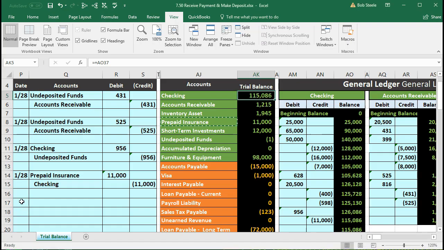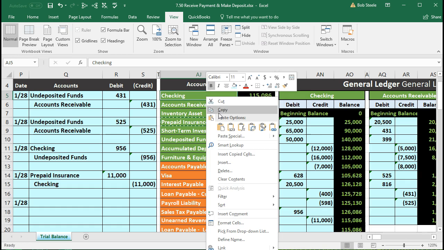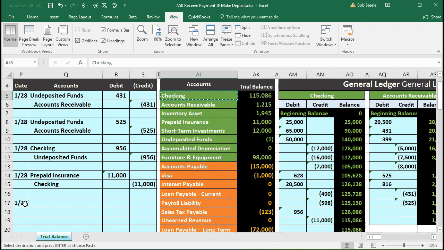This transaction will be as of 1/28, so 1/28 is the date of the transaction. First question, is cash affected? We're going to say yes, it's going down. We wrote a check. The checking account has a debit balance. We're going to do the opposite thing to it, which in this case is a credit. So we'll copy that. I'm going to copy the checking account, put that on the bottom of the journal entry in Q18, right click and paste 1, 2, 3.